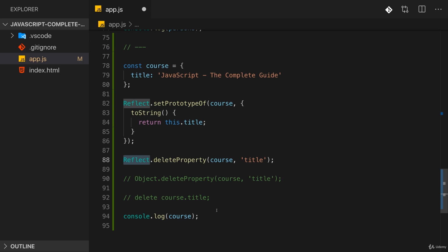Whenever you need to do such meta work on your objects, delete a property, define a new one, change the prototype after the object has been created, then you should consider using the Reflect API over the other scattered methods or operators you might be able to use for that. That's the primary reason for the existence of the Reflect API.